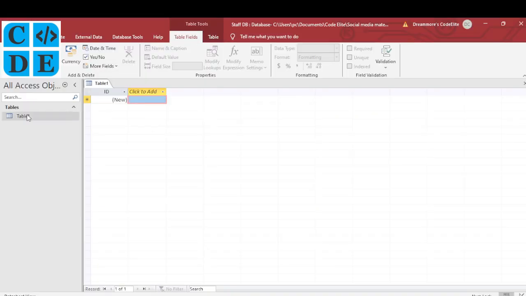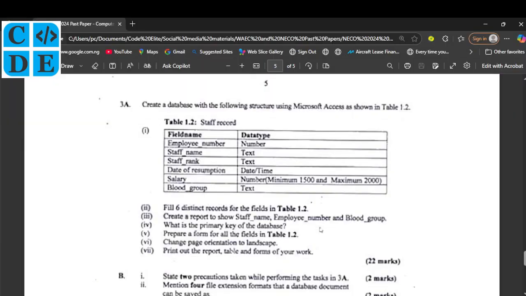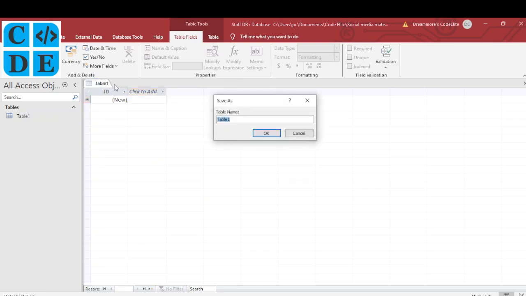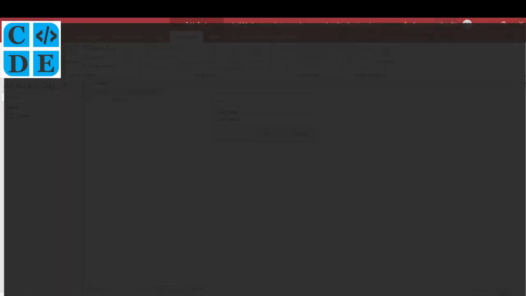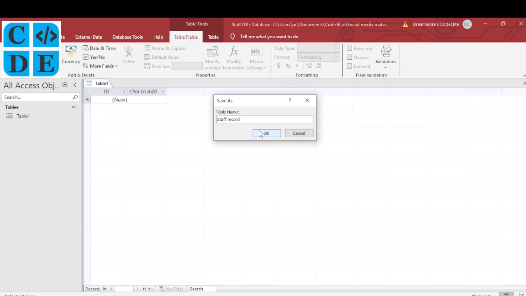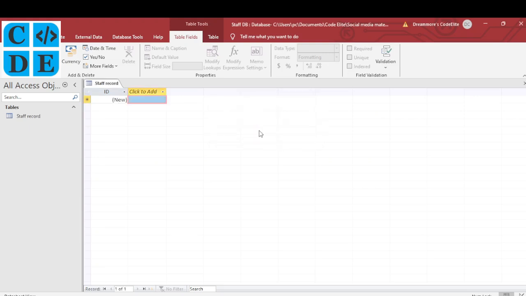So here is the default table that we're supposed to have. The name of the table is StaffRecord. So to save this table name as StaffRecord, just do Ctrl S, and then you get to change that Table 1 to StaffRecord. Let me confirm the spelling. Good. So I can click on OK. So here we have it.